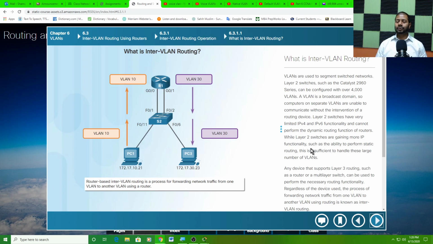Okay, now we're talking about something else, a very important concept. What is inter-VLAN routing? Inter-VLAN routing is an important thing, and we must learn it. Now, we know that traffic from one VLAN to another VLAN has to go through the router, because each VLAN has a different segment of IP address.